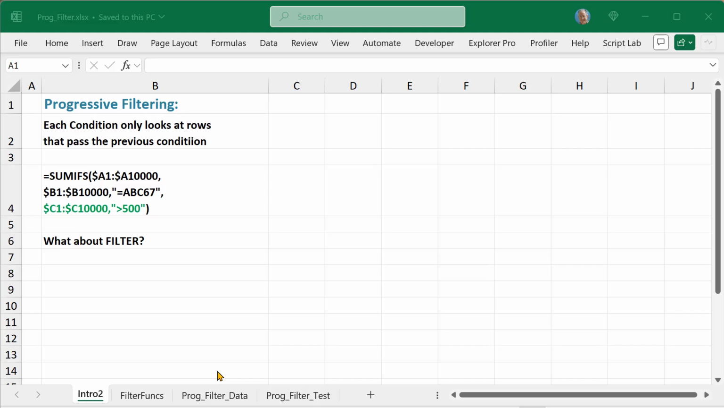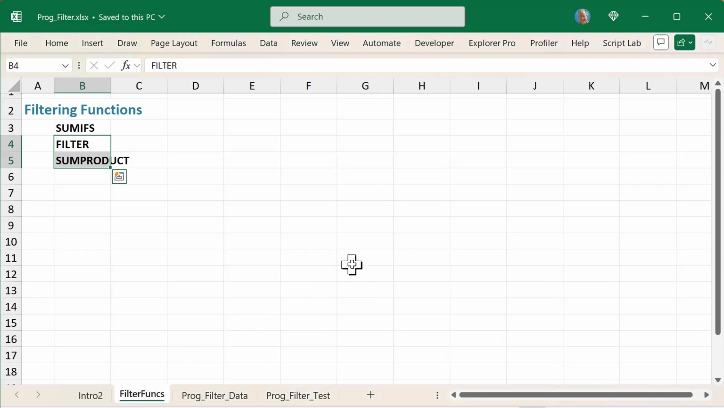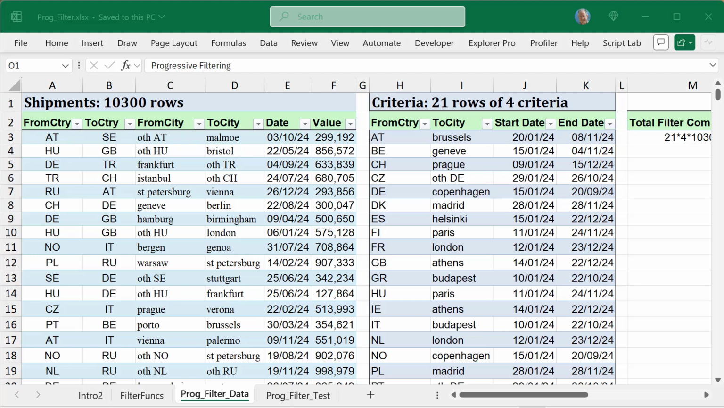So what about the filter function? How does that work? Well, we're going to compare a few filter functions. Let's look at sum ifs versus filter and versus sum product. Sum product basically works the same way as filter, although it's commonly used to do this kind of sum filter kind of calculations. Here's the data that we're going to use for the tests.